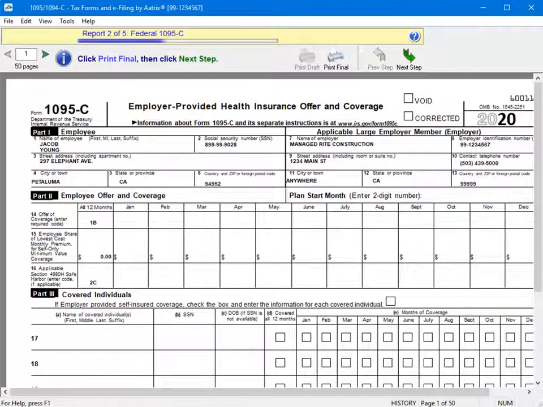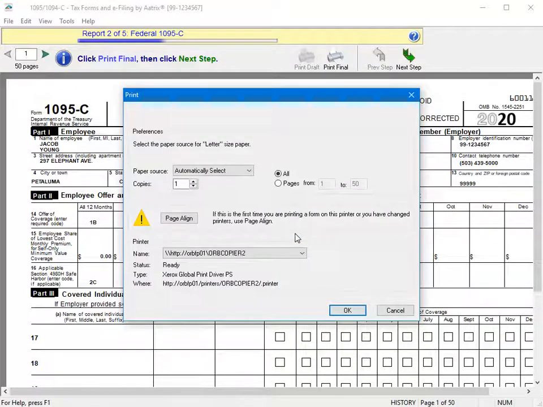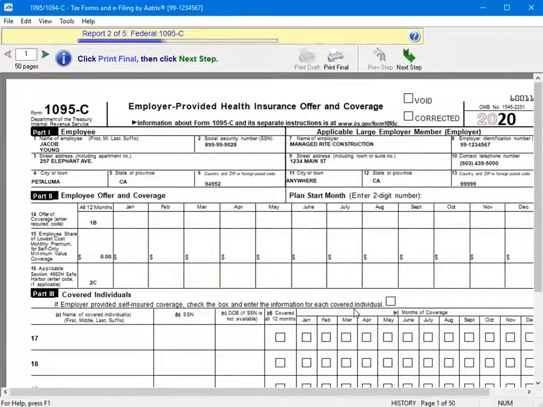This moves us to the next report in the Forms viewer. In this case, it's the federal copies of the 1095-C forms. Notice that this one has several pages, a page for each employee. You can use the forward or back buttons in the top to move between pages if you wish to view each one. When you're ready, click Print Final. Verify you have the correct paper loaded into the printer and click OK. Check the printing preferences and click OK to start printing the forms. Confirm that all forms printed properly and click Next Step.